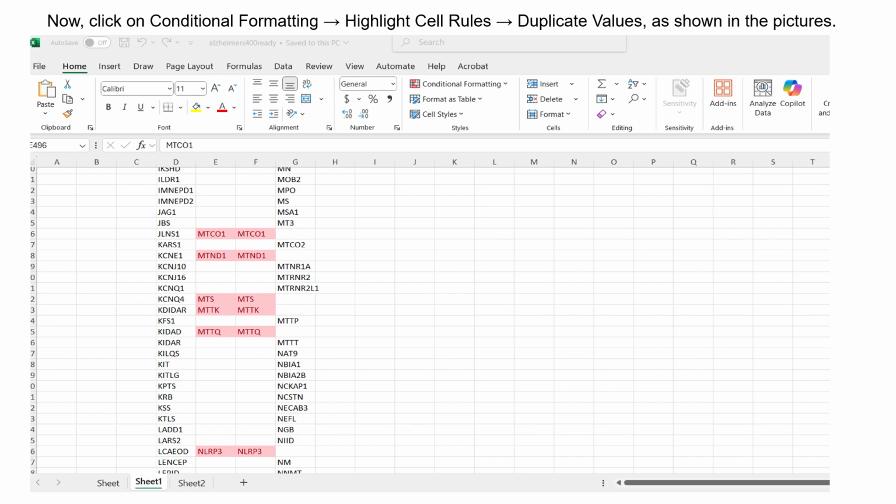In order to do this, you go to conditional formatting on the Excel sheet: conditional formatting, highlight cell rules, duplicate values, and you're going to see something that looks like what you see in the picture here. So basically, the ones in red are the ones that are similar between the two diseases.